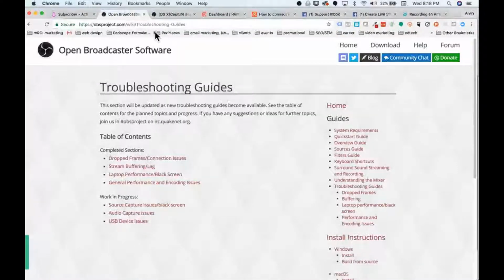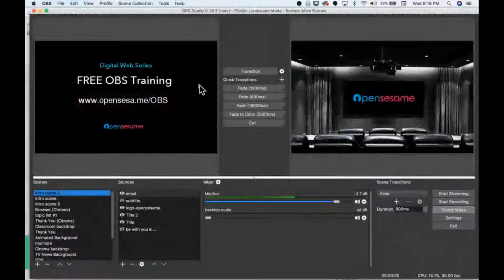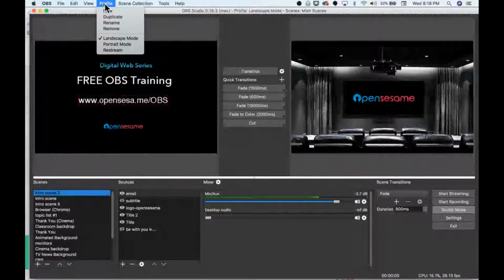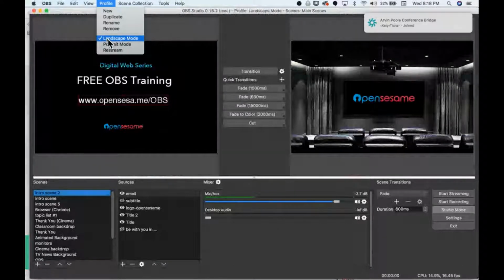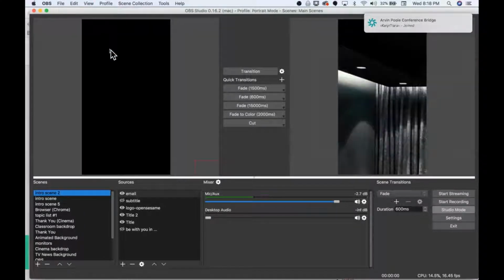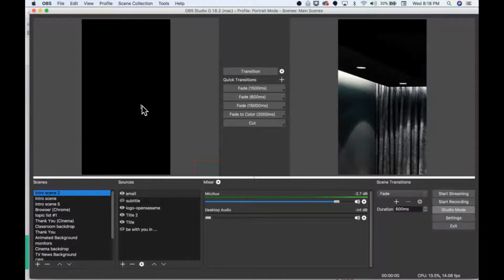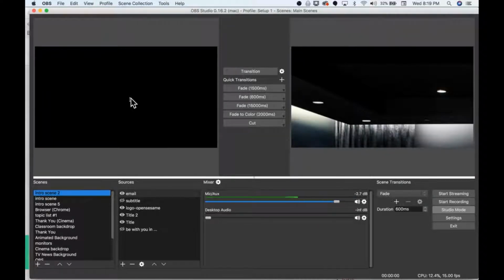All right, so, back to where I was, your profiles allow you to set up different profiles. For example, if I click on profile and then go to portrait mode, you'll notice this portrait mode is specifically set up for my mobile phone, and I created these settings in advance. Each profile will have its own settings. If I go to my setup one, it is completely different.